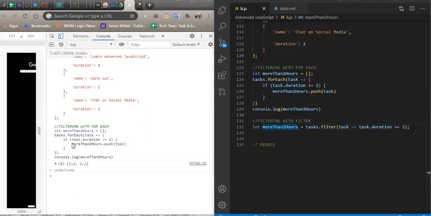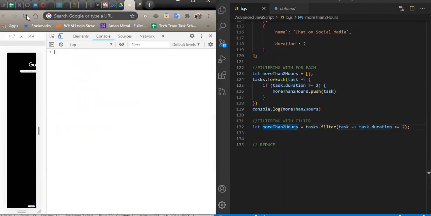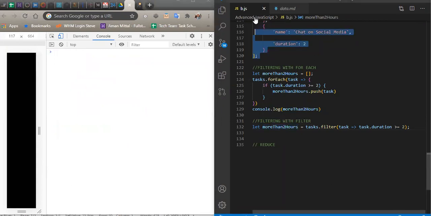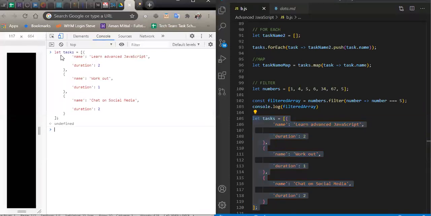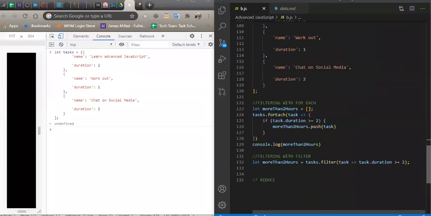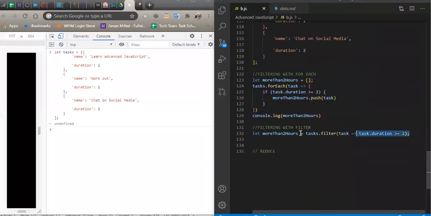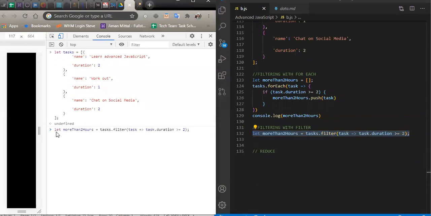So let me refresh this and let's see if we have our function here. So if I copy the tasks, then let's copy our new guy and let's see what we have. So if I copy this now, you see that. So let me just check more than 2 hours. What do we have? We have this. That is beautiful. You can see that all the items it returns is this.